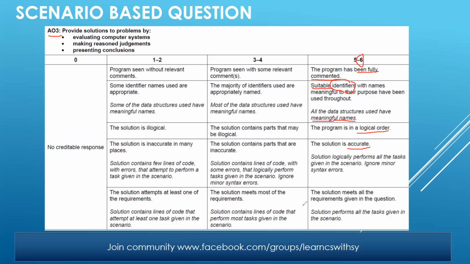The solution meets all the requirements. Remember, the moment you have done any of the requirements, please do tick, so that you yourself are aware that you have followed the instructions and you have done all the tasks the way that is being asked in the question paper. So in this manner, you have written the right identifiers, you've written the program in the right order, the solution is accurate, the meaningful names are being used, and you are meeting all the requirements mentioned in the question, then definitely you are going to score 6 out of 6 in this assessment objective 3.